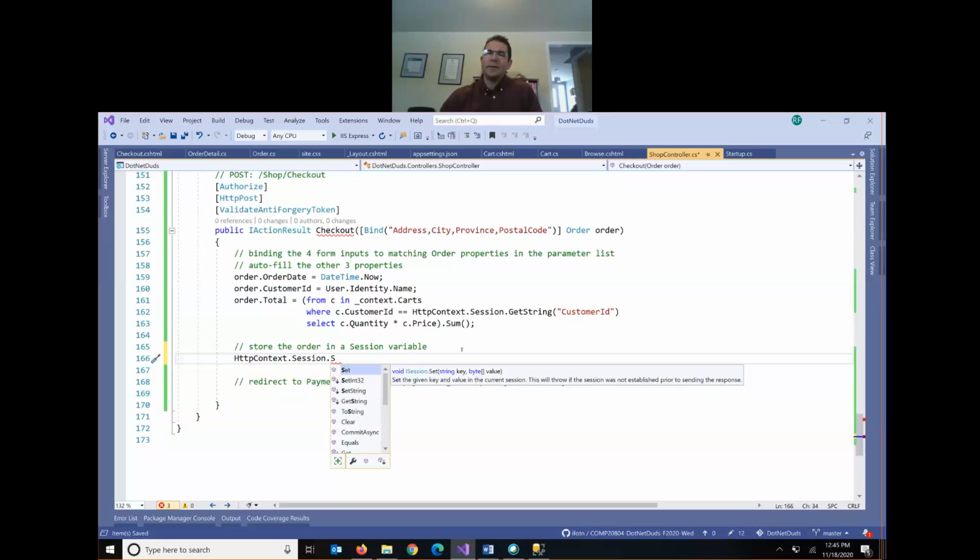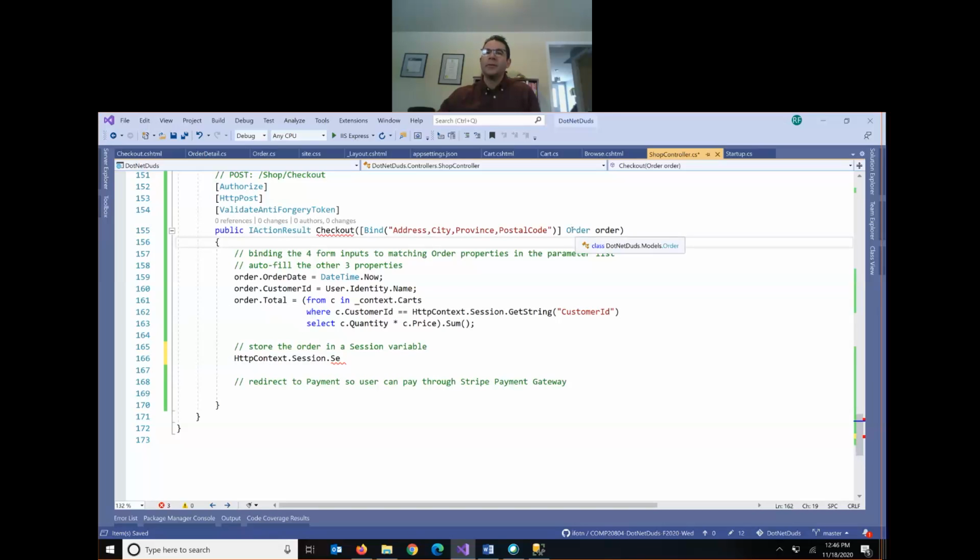We've got set, which says it wants some kind of byte value. We've got set int32, which lets us set an integer value. Or we have set string, which obviously lets us create a string value. None of these are going to work. We don't want a byte, an integer, or a string. We want to set a complex object, an order object, in a session variable. Well, the .NET session object by default doesn't support this.